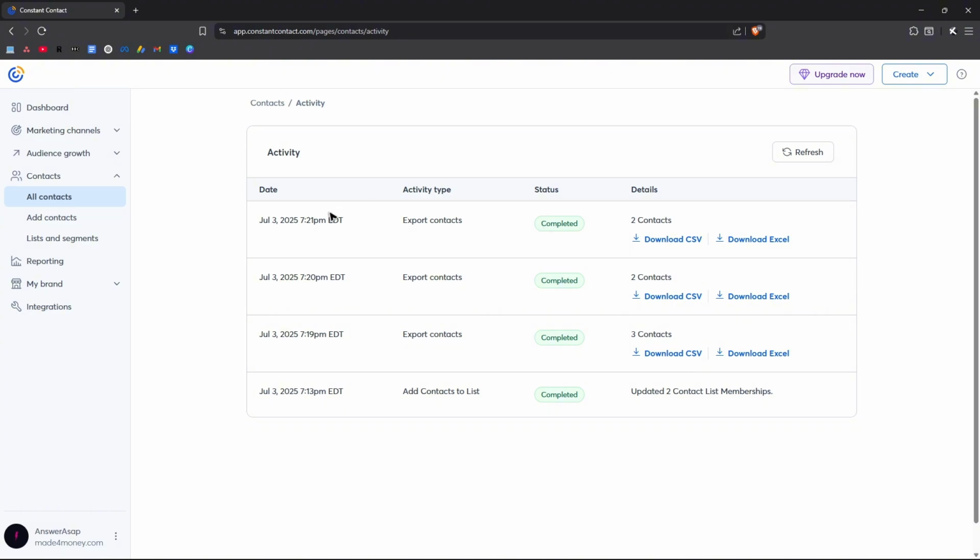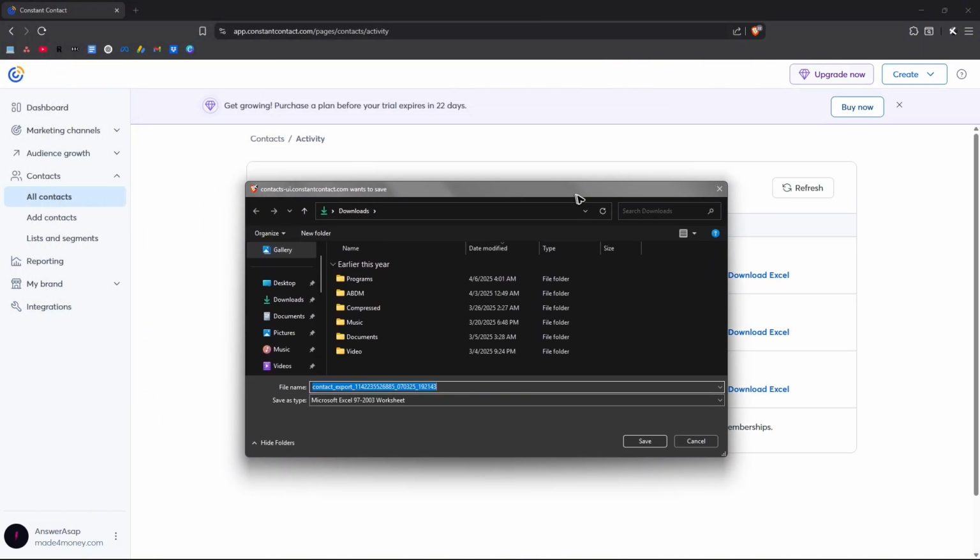For example, this one, as you can see, status is completed. And then you can go ahead and select either download as a CSV or download Excel. Click on download Excel. Wait for it. And here we have the download page.